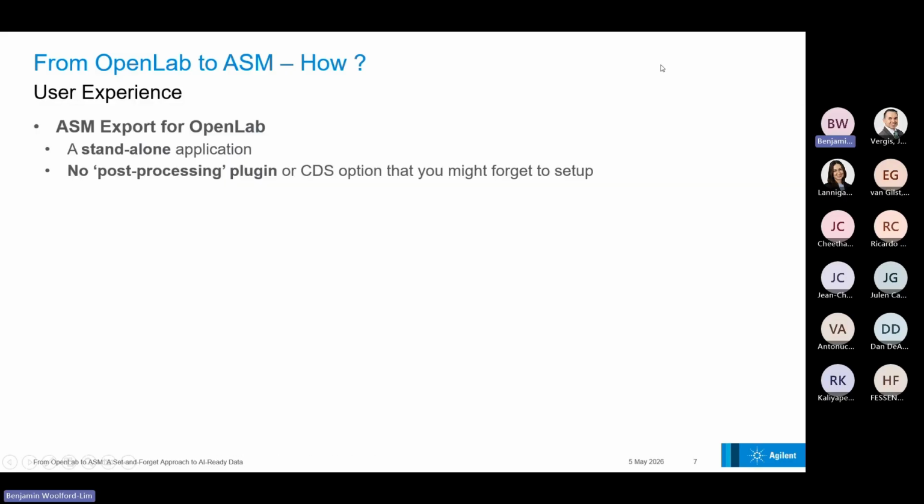So what is the user experience for the ASM application? It's a standalone application, which means it's not a post-processing plugin in CDS. Some people might remember we had an old application before, which was a post-processing plugin in CDS. Then you needed to remember to check the box or click a button, and then it would convert your data to an ADF file. That's not the case anymore. It's a standalone application, so you cannot forget to set it up.